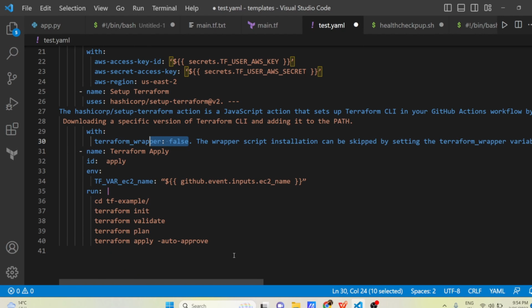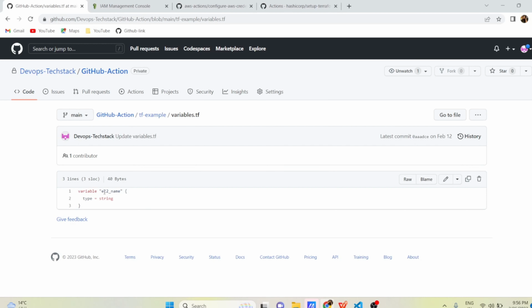Now the last step is finally you are going to run the Terraform apply command to provision the EC2 instance. How to do that? Again, you are going to pass some name. If you want to pass some ID, you can pass over here. The next thing is you want to pass some environment variable. Now in the env section, we are going to define one environment variable basically. In this environment variable, this variable we have defined, right? EC2_NAME. This variable should be taken from the input section.